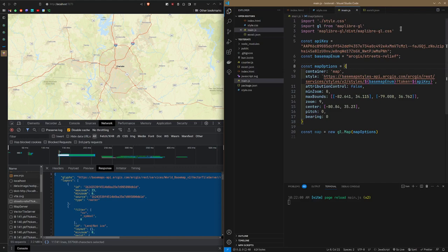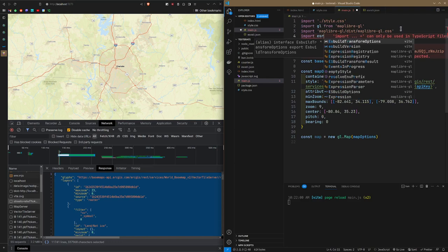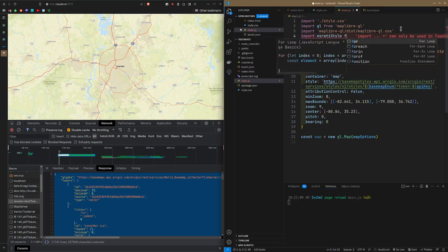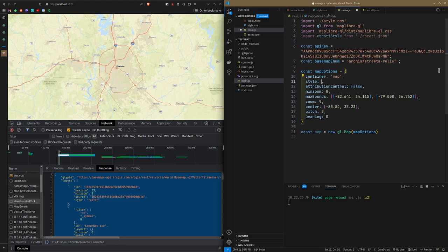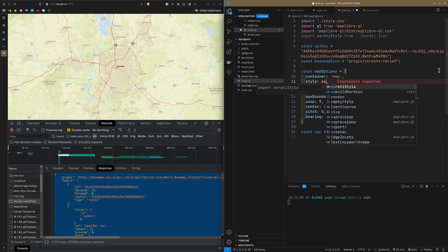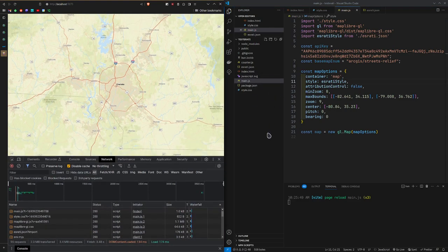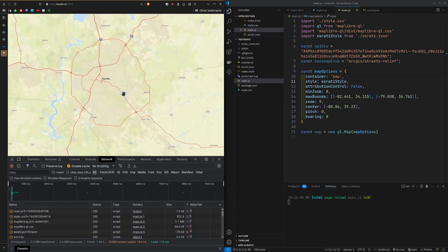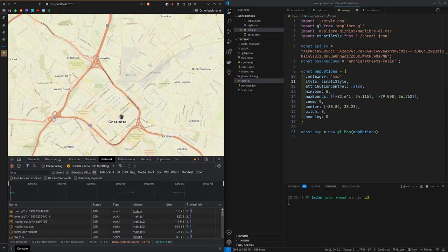Go to main.js, let's import that. We'll go import Esri style from .esri.json. And then where we make the style request, we're just going to put in Esri style. And that works perfectly fine. So now we have the style file locally rather than getting it from the server. So now we can mess with it to our heart's content.